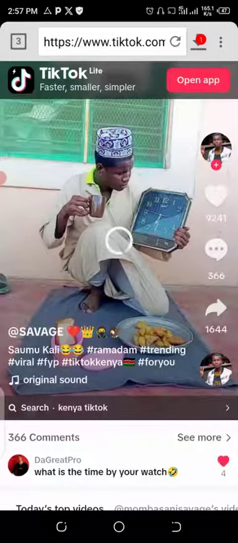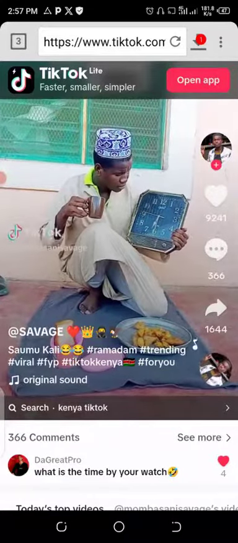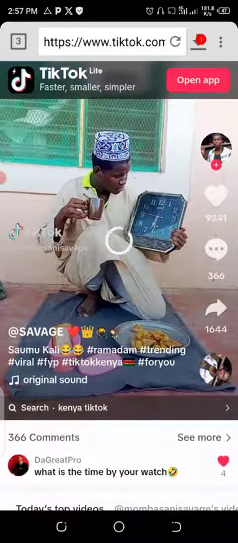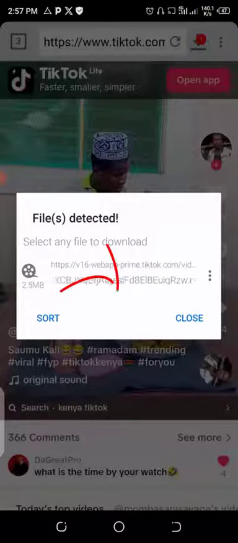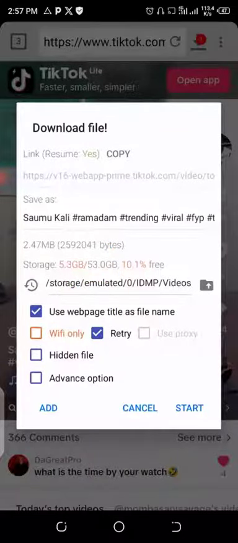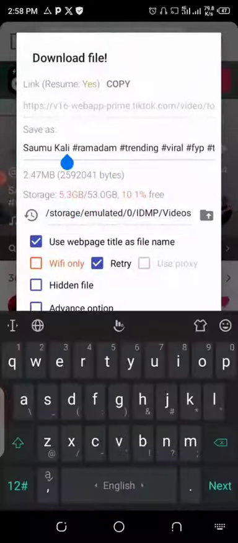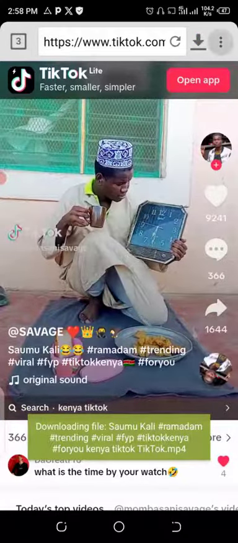Now as you can see, in the upper part of this app here, you see where you have one red color here. Click on it. Now you will be given options to download the video. Click on this moving this. You can name the video to anything that you want and click on start. That is how to download. You can see this is the video.